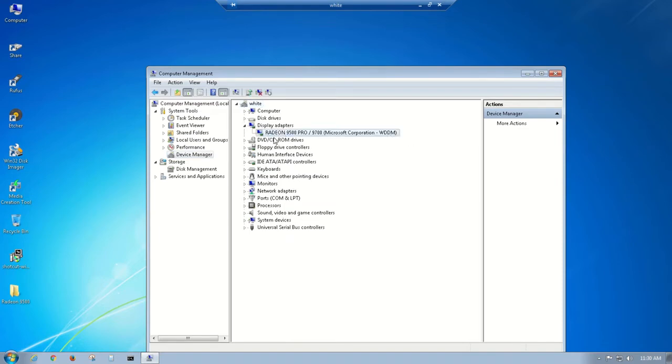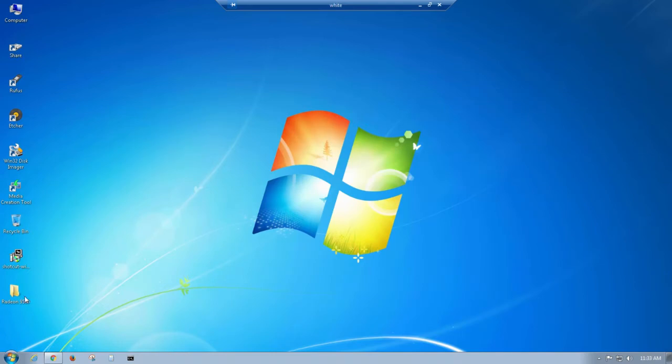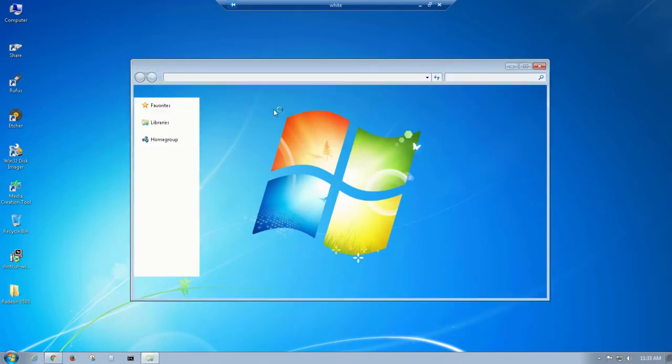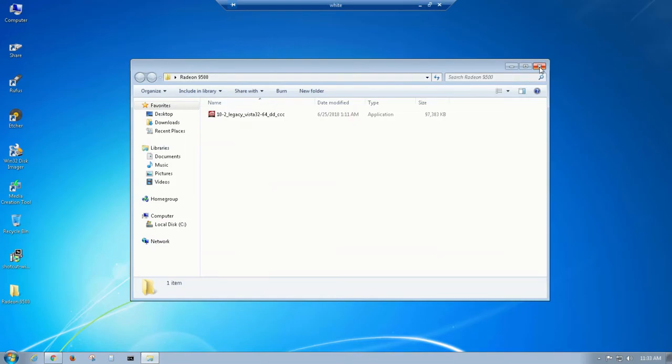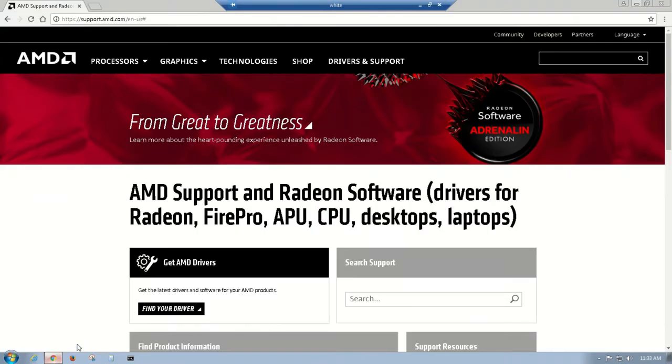The display graphics I have is Radeon 9500 Pro, and this is a generic Microsoft driver, so you need to go to the AMD website and download the latest driver for this video card. I have already downloaded the graphics drivers for my computer, but for the purpose of this video, I'll be showing you how I got the driver for my graphics card.